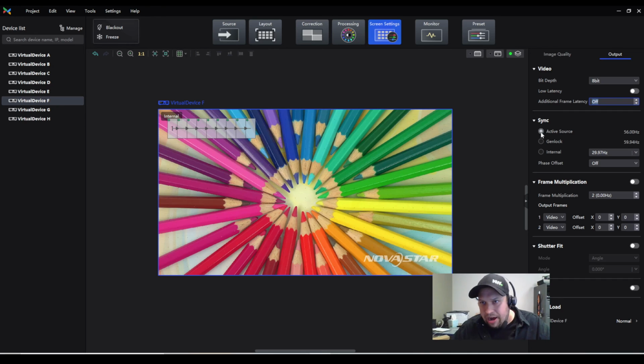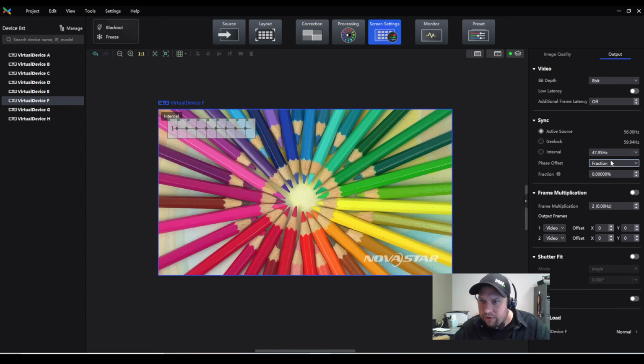The sync we can change to be active source. We're just going to read it from the input. Genlock, or we could even generate an internal sync, which is really, really cool. The internal sync is great if you need to do frame doubling. For example, let's say your input's 23.98 and your LED wall is flashing. You can then run it at 47.95 and lock to that. We also allow phase offsets at angle, fraction, and of course, absolute.